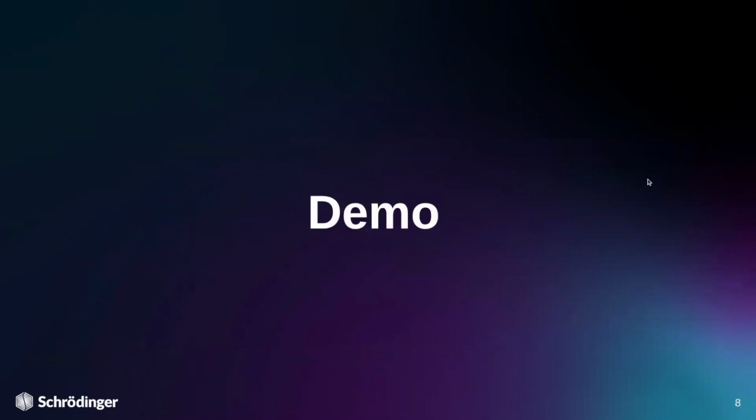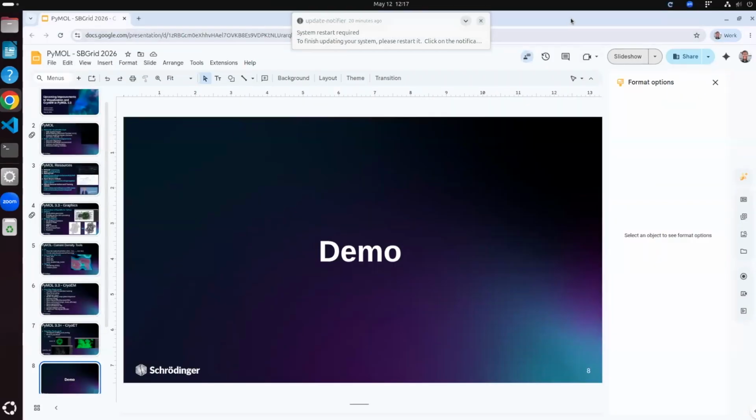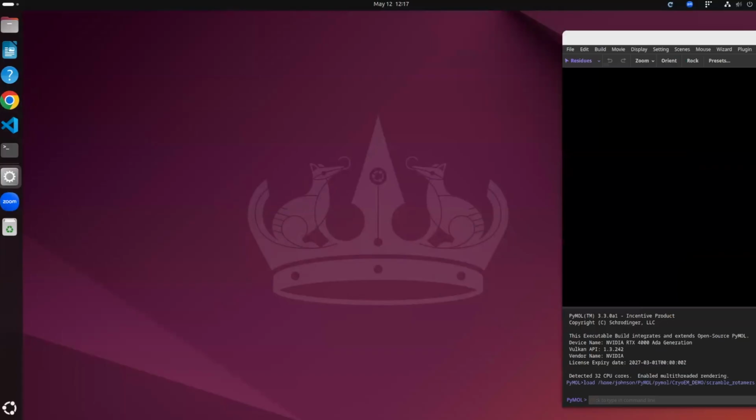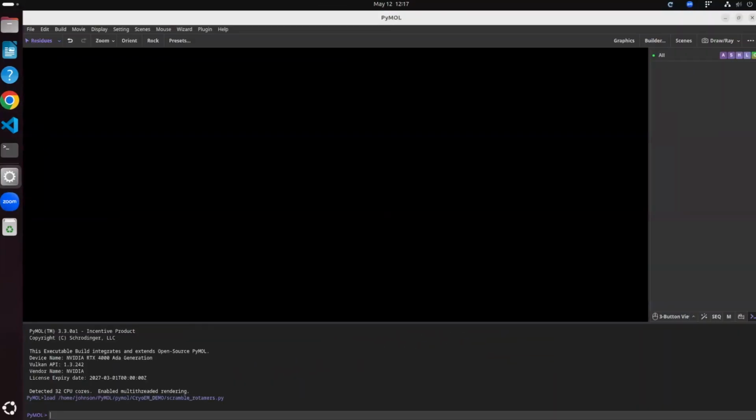Okay, now I will demonstrate the demo real quick. I'm going to pull up PyMOL here.